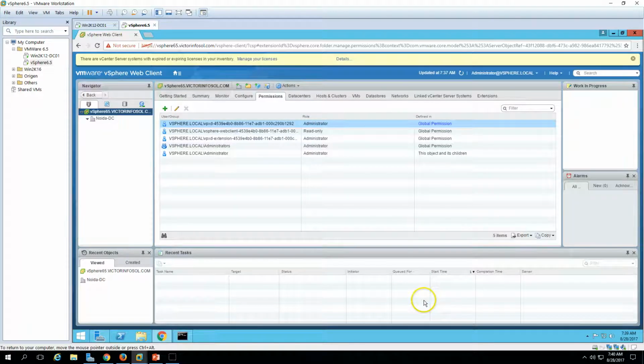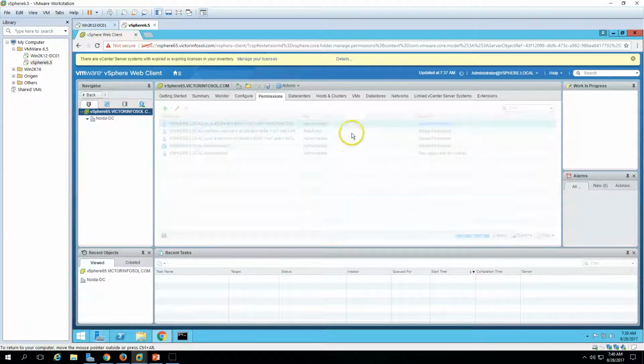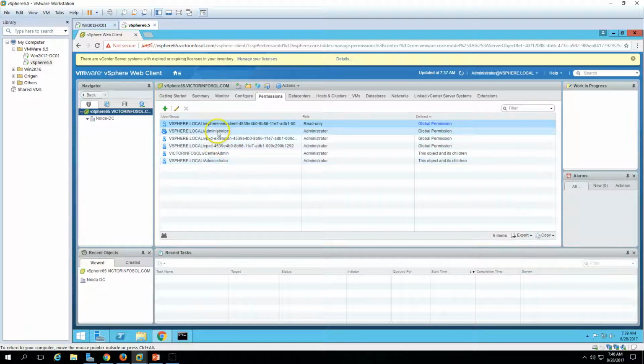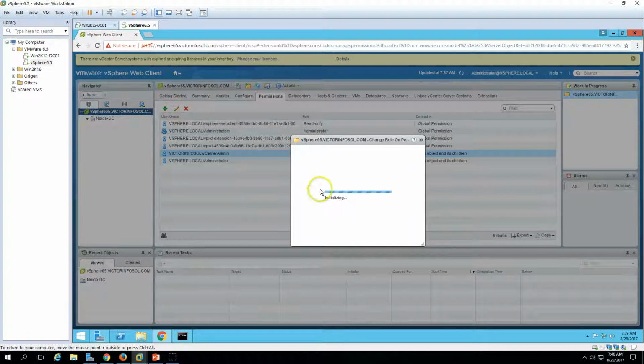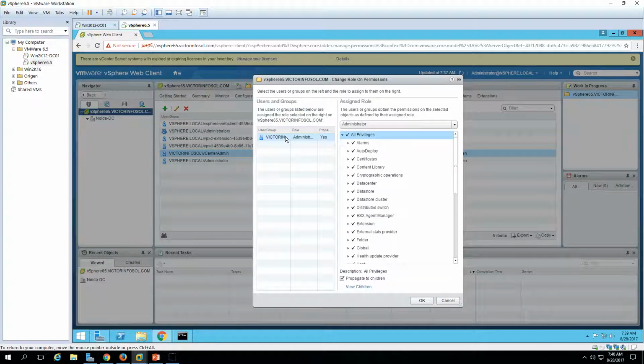So click OK. Now it will apply all the permissions here, and now you can see we have added Victor InfoSol / vCenter admin as administrator, and this has access to this object and all its child objects. So if I go here, now you can see the settings here. Later on, if you want to change any setting, like making this read only access or anything, you can go ahead and apply it in settings.